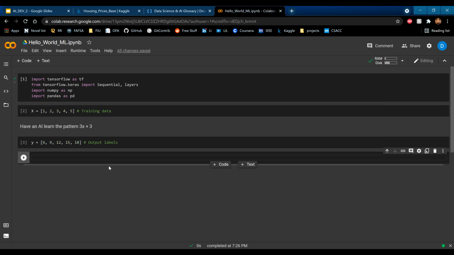Now let's create our first model. If you get lost, please speak up. So let's instantiate our model. It's going to be a sequential. Now we're using Keras right now. And a sequential model is basically like a neural network. So it's gonna have these layers.